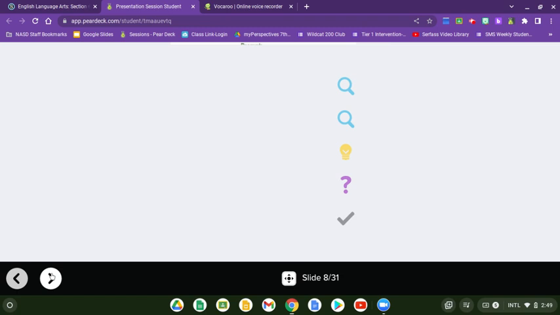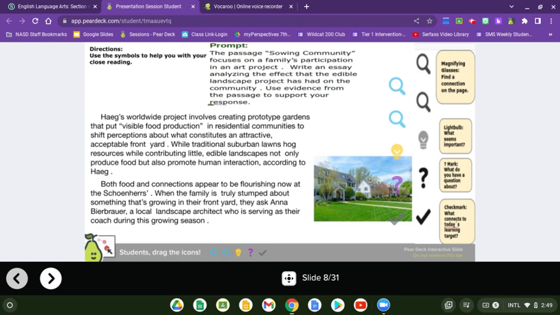Excellent work. Way to be. So, Haig's worldwide project involves creating prototype gardens that put visible food production in residential communities to shift perception about what constitutes an attractive, acceptable front yard. And visible food production seems like a strange way to say food that you make or that you grow and that people can see. It just seems strange. So I'm putting a question mark there.